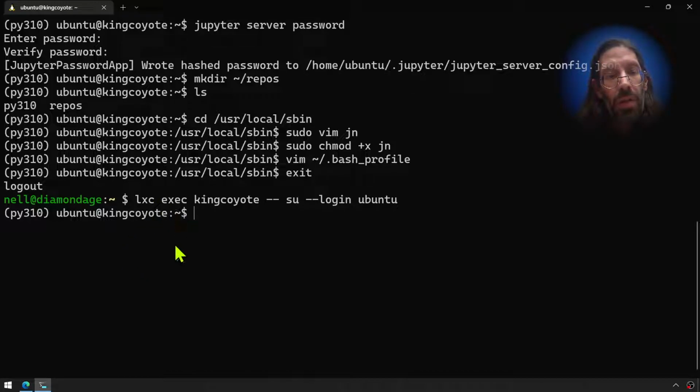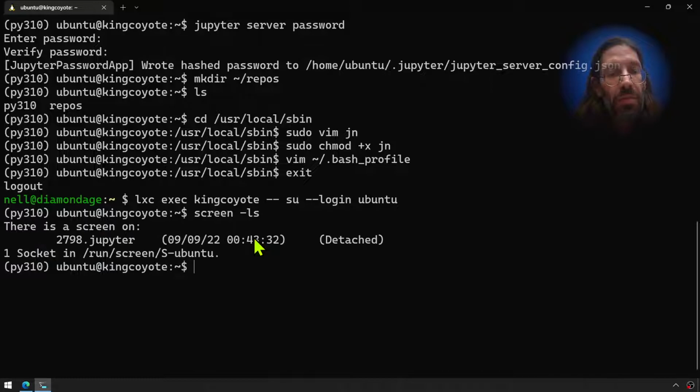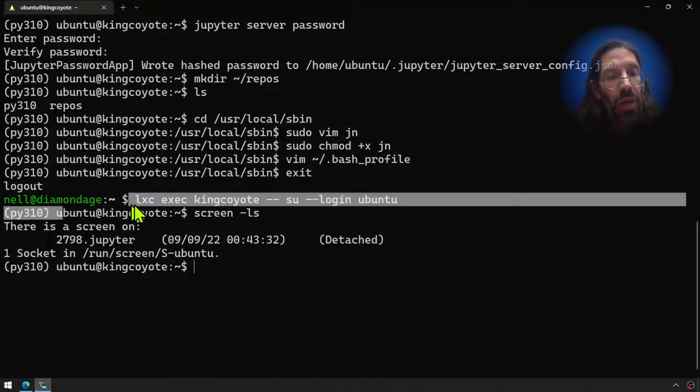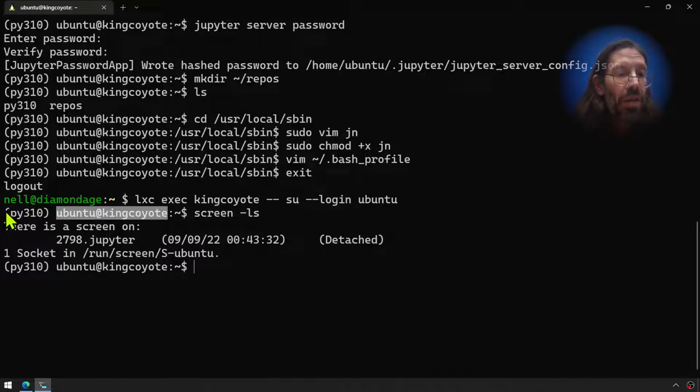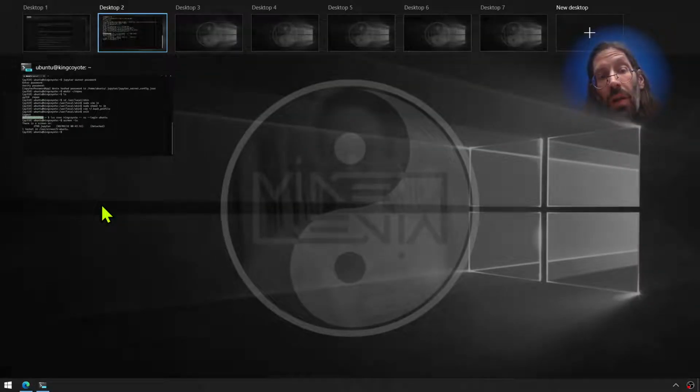Yeah, okay, we're Ubuntu at King Coyote. For a moment, it showed me that whole Vim screen. Okay. Screen space ls. There it is. It's running. Look at that. It's running in the background, invisibly, such as it were, in your container, not directly under WSL, but one step lower under an LXD container. Better still, under a Python virtual environment under an LXD container, under WSL, under Windows, ladies and gentlemen.